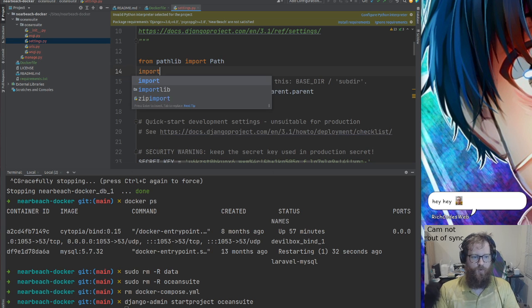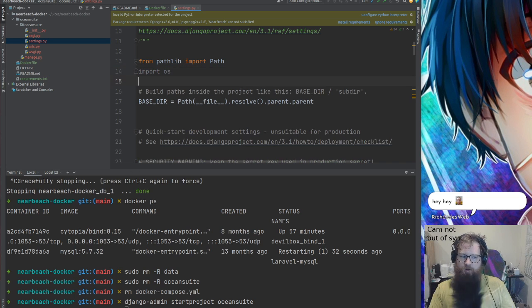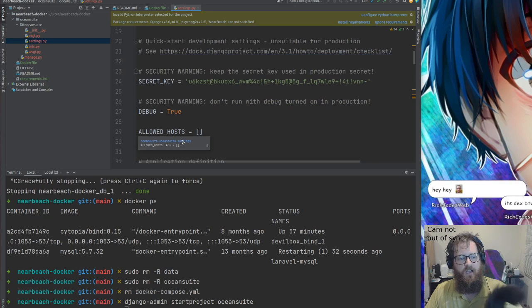Now this is going to be import OS. It uses import OS at some parts, but not all.